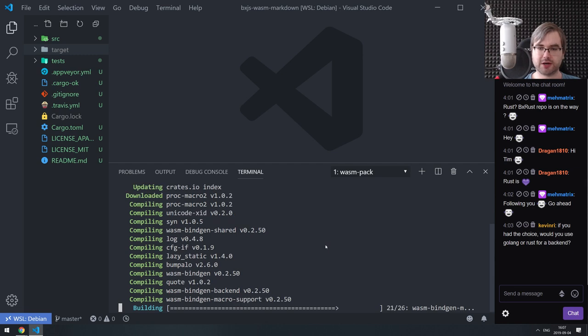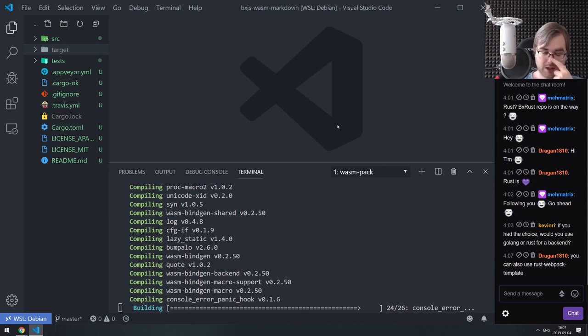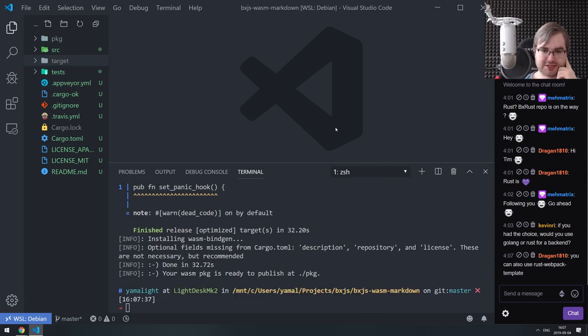So this will generate our, wait a second. Yeah, I did disable the antivirus. Windows Defender is still annoying as hell and still slows down WSL to a crawl, but you know.